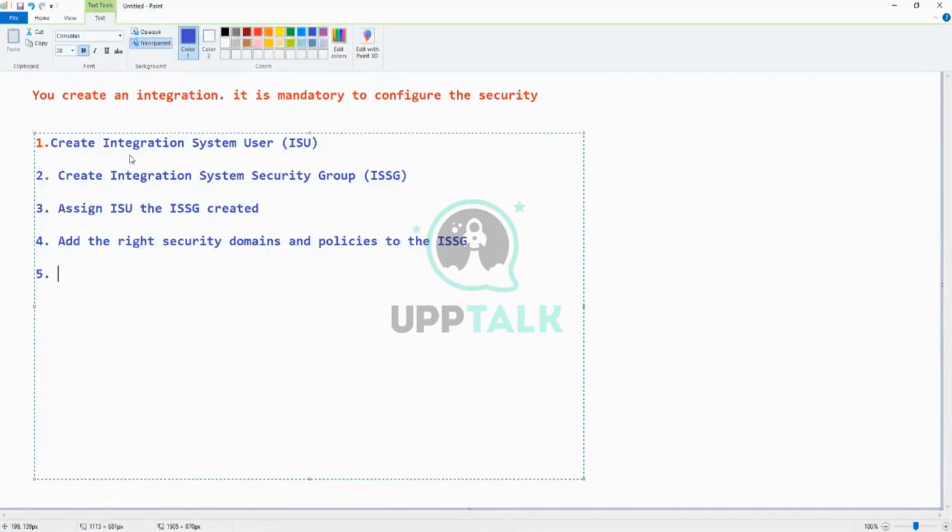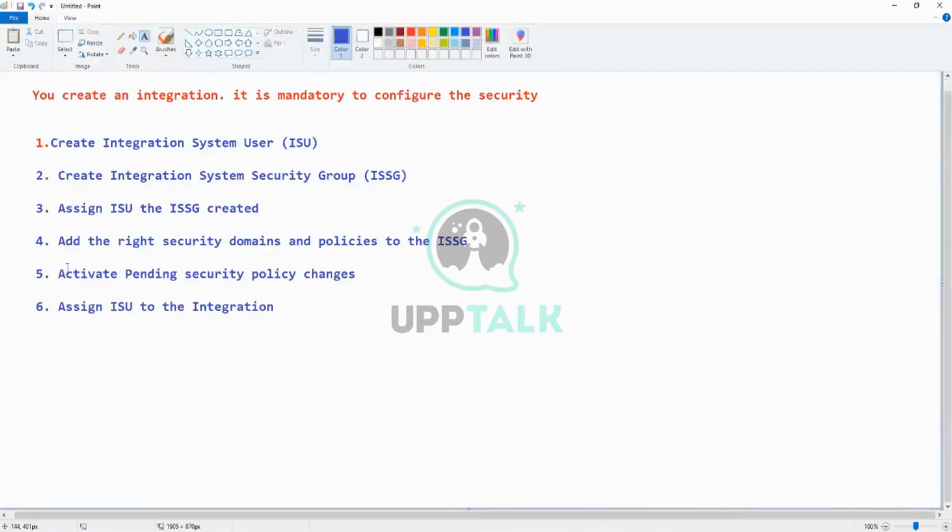And the fifth one is activate pending security policy changes. And the sixth one is assign the ISU to the integration. These are the six steps, and we will see it, very simple.